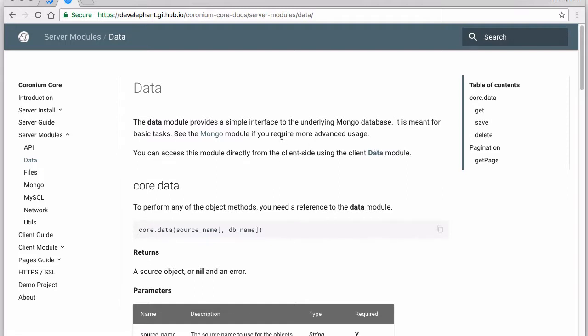So we're going to use the data module just to store some data, and this is a little bit unnecessary because you can do this from the client side using the client module, the data side. But if you want to do some validation or perhaps do some more complex data handling, hitting a couple different data sources, you would want to build it on the server side as an API module.